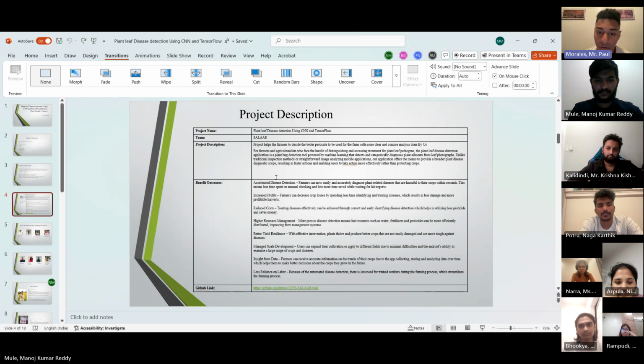Managed scale development: users can expand their cultivation or apply to different fields due to minimal difficulties. As I mentioned before, now farmers are able to scale and have more crops as they are confident that they will have a reduction in diseased crops or destroyed crops.